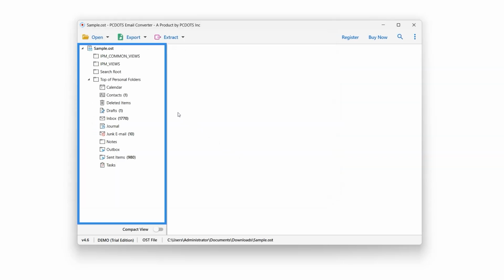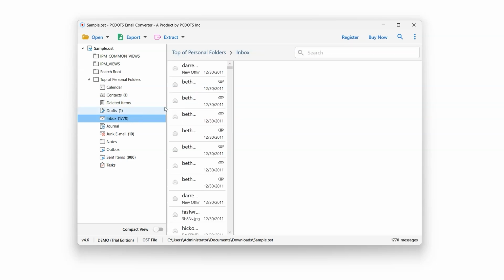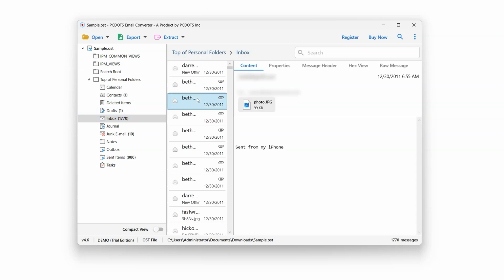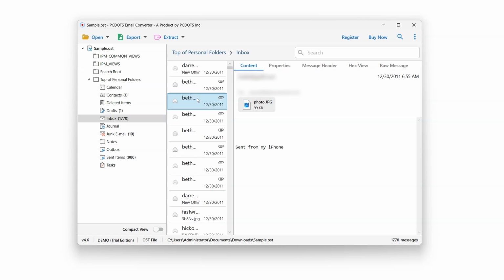Our tool also allows users to preview data before conversion. Simply click on any folder to view its contents. Select an email to see the message. The tool will only display relevant information in the content section of the preview. Users also have the option to save attachments if there are any. Right-click on attachment to open or save attachments. Tool provides users with Open, Save and Save All option to save multiple attachments.